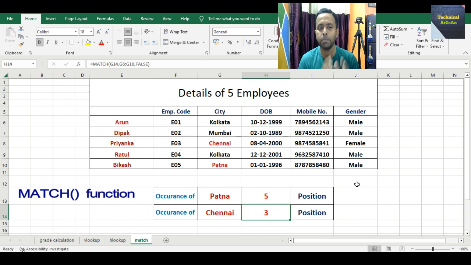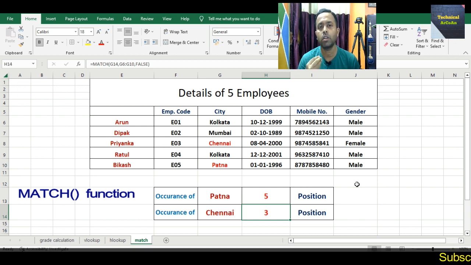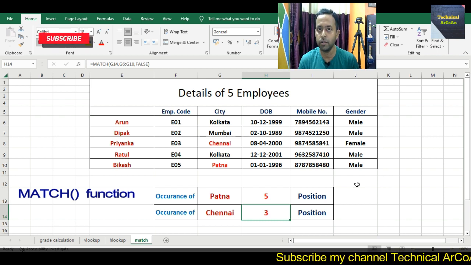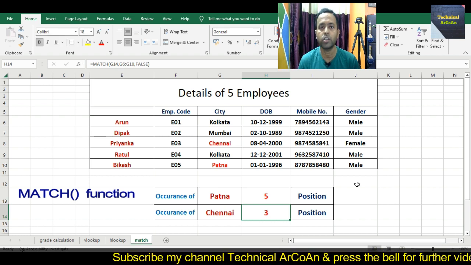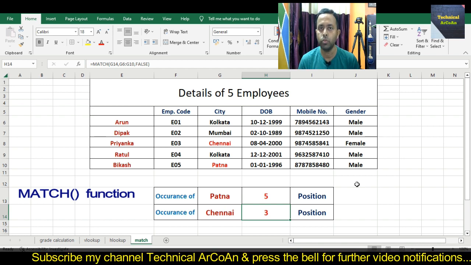So using this MATCH function, we can find out at which position a particular value occurs. Like Chennai occurs within this table at the 3rd position and Patna at the 5th, respectively, right? I hope you have understood today's Excel functions. Especially we discussed different functions here. First one, grade calculation in a mark sheet table. Second, VLOOKUP and also HLOOKUP, two distinct searching or matching techniques for comparing values row-wise or column-wise, and also MATCH. Through this function you can find the position of a value within a table, right?